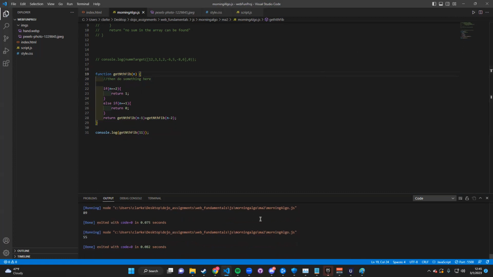That's the right answer. I just typed in 11 to test it last time. Okay, cool. 55. Okay, all right. We didn't really go over recursion, but this is how you would do it recursively. It's actually not as efficient as the answer that we came up with, which used the while loop.